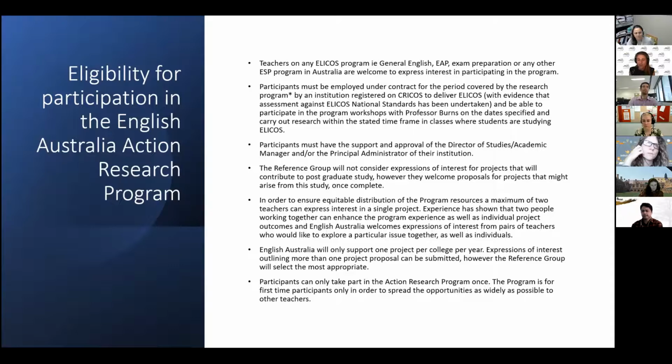We also say that to apply, it can be a maximum of 2 teachers on 1 project. We do recommend doing it in pairs. In the past, people who've taken part have found it really helpful to have a pair. Of course, if you're just an individual, that's fine as well, but we won't take applications for 3 researchers on the 1 project. It's 1 project per college per year.